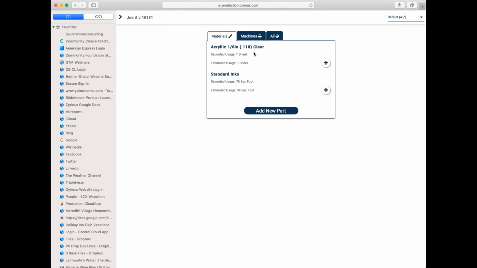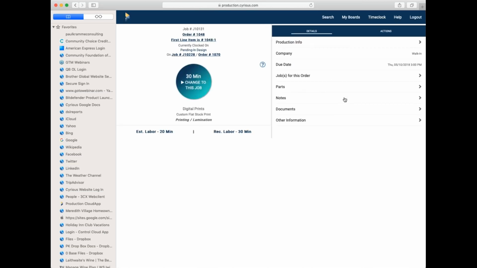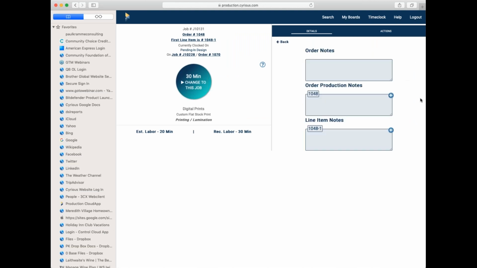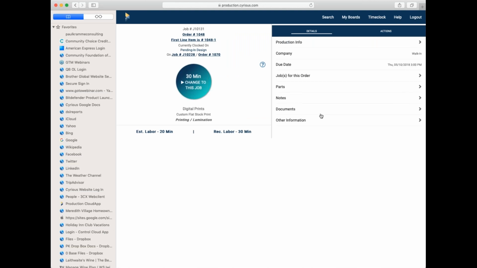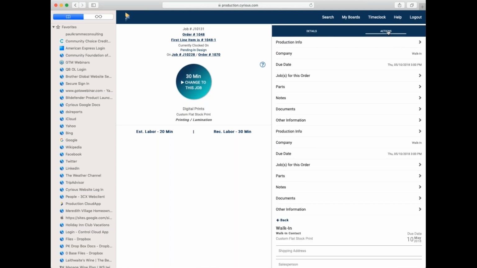You can add parts if you need to. Notes we've already looked at. Documents, there aren't any. Other information. Now, if we come over to the actions and what do we want to happen next, okay? So the production information is going to remain unchanged. We could change the due date.